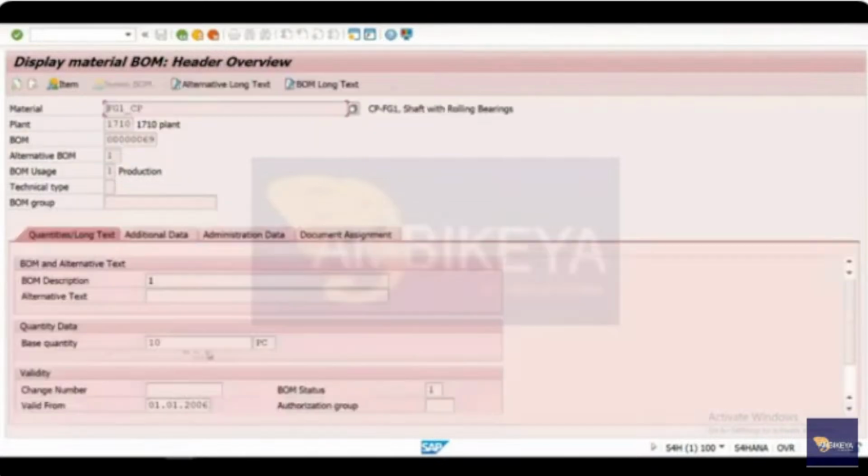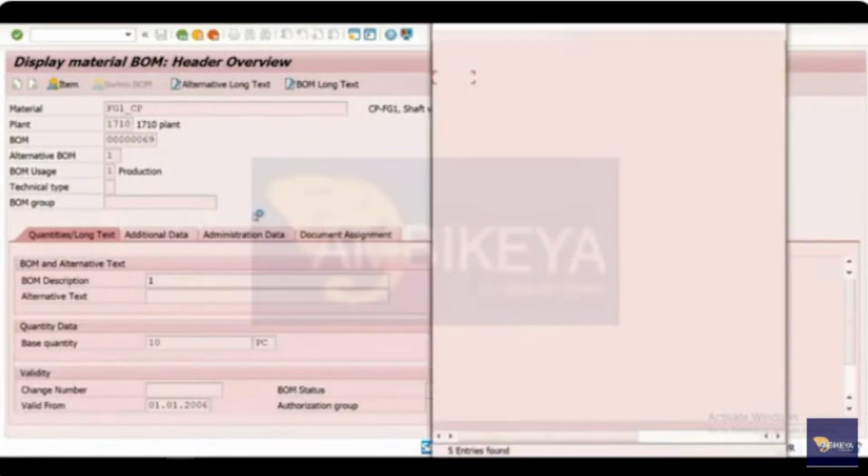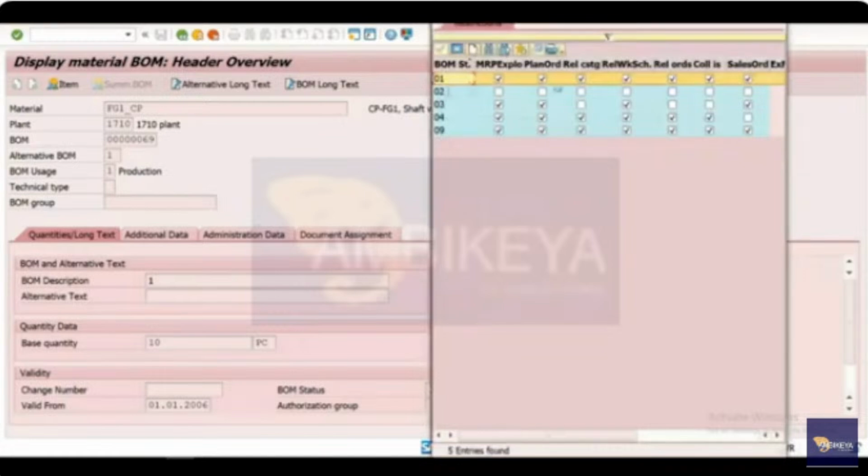Then you can maintain the BOM status as well. What is the status of this BOM? There are different statuses, like 1, 2, 3, 4. BOM status 1 is applicable for MRP explosion or planned order related to costing, work scheduling, for orders, release of the orders, and then sales order extension. So these are the different applications of the BOM. Accordingly, you can select the BOM statuses.